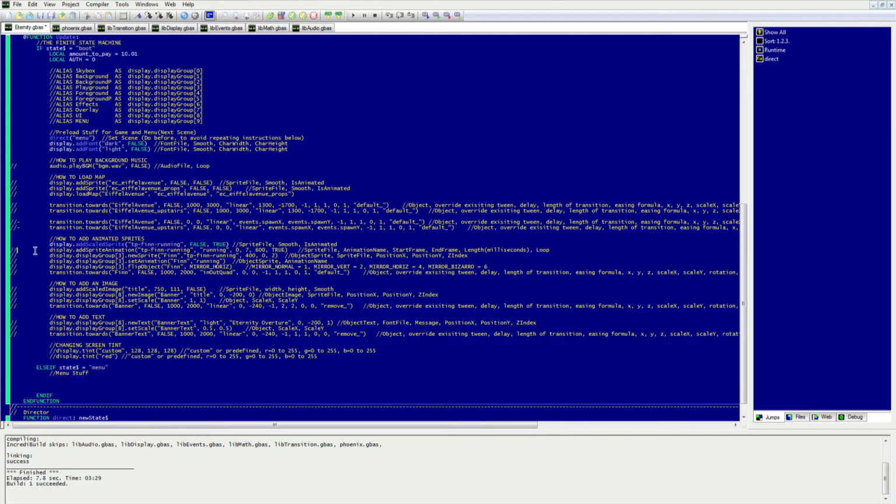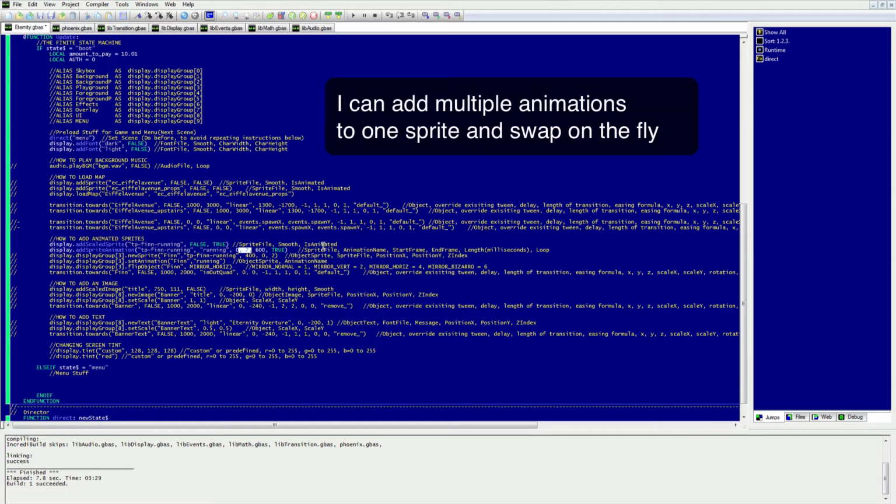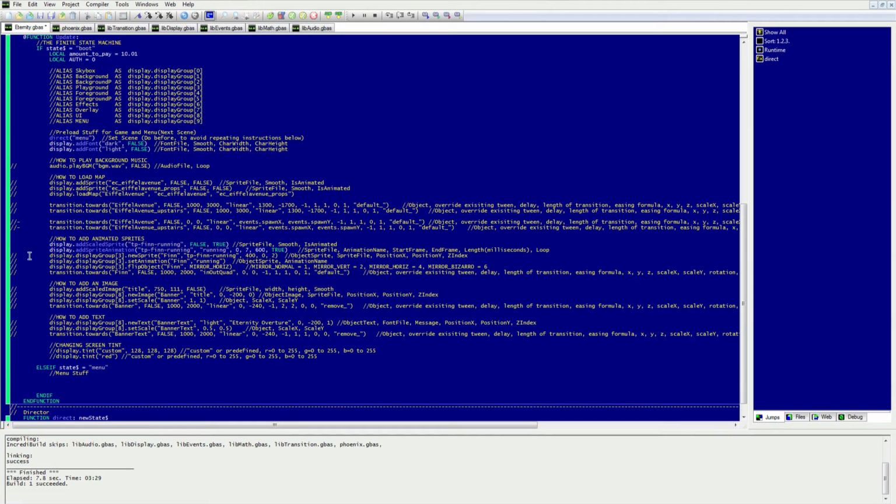And it just creates a sprite, but it's not actually creating the object that's going to be displayed. And over here, I add an animation to that sprite. So from frame 0 to 7, it knows that it has a running animation called running. Now, when I actually create the sprite, I say display.display group 3.